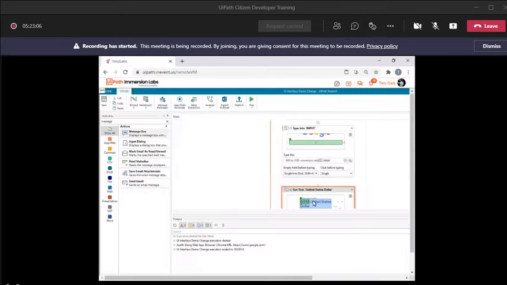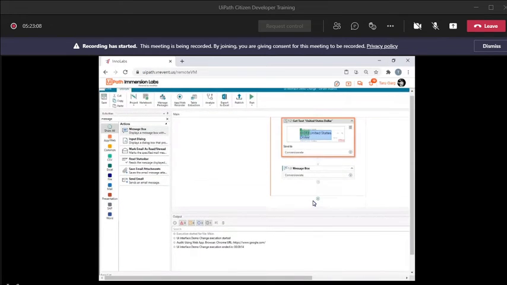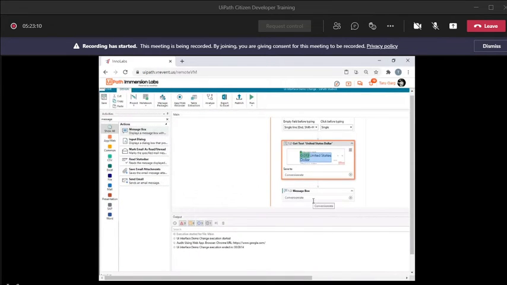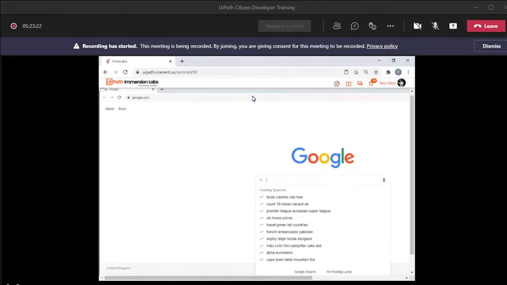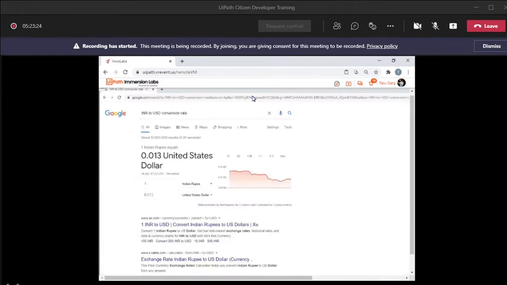Target first and then select actual. Okay, and now I try to run it. Now you get the correct rate. Right.